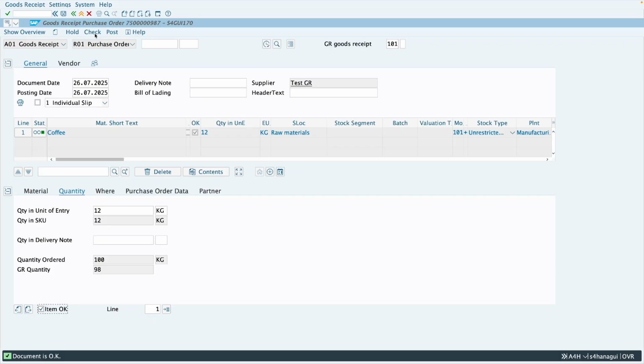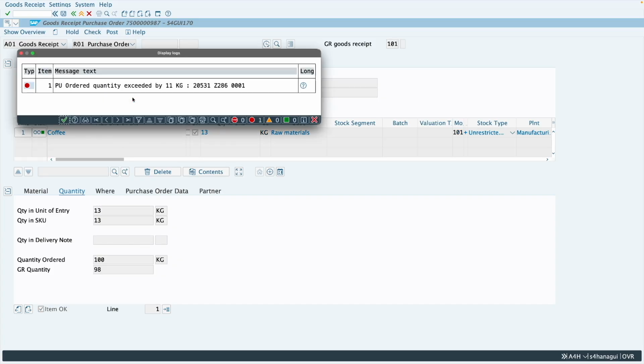If I go beyond this 12 kgs, then the system will not allow me. Let me just show you. If I enter 13 kgs here and click on check, now the system will give me an error that ordered quantity exceeded by 11 kgs. And this remaining quantity that the system calculates is against the PO quantity without considering the tolerances. So you can see here the system is giving me an error about 11 kgs.